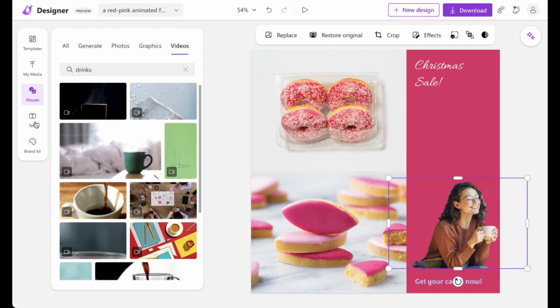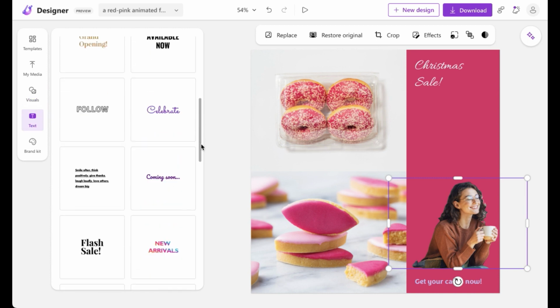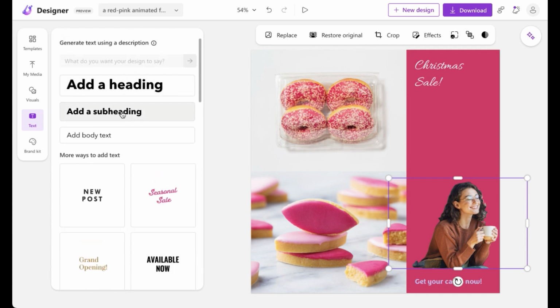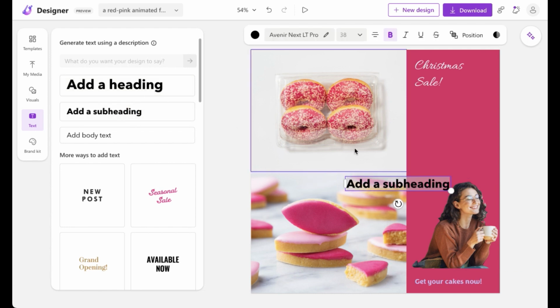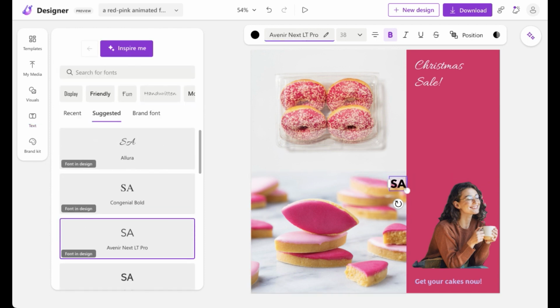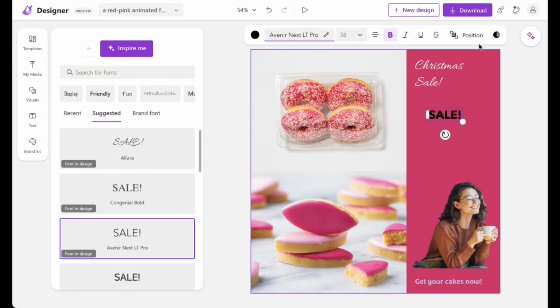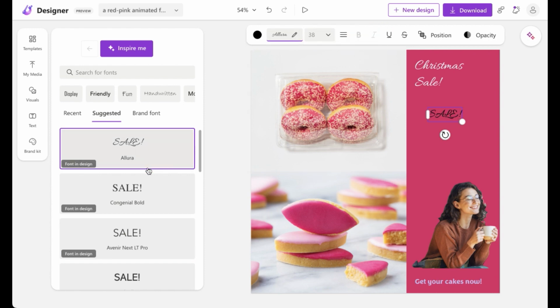Let's see if we have the text. Okay, so yeah, very similar as well with other programs. You can see here we have different kinds of text, technically just different sizes. So let's click one of them. Obviously, you could type over it. So let's say sale. There are, of course, other options like opacity, the position, whether it should be forward or backward. Change the font style and so on.